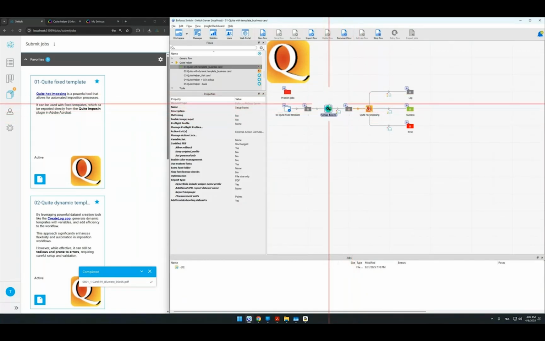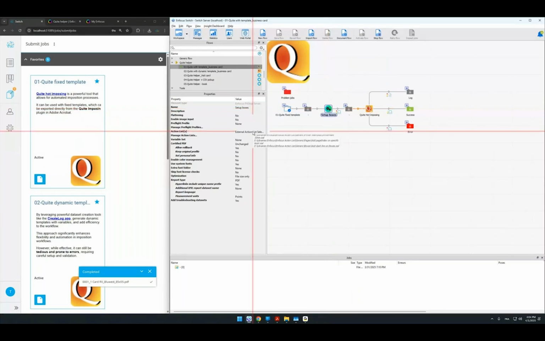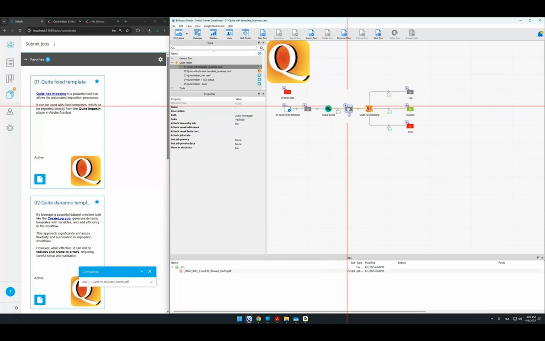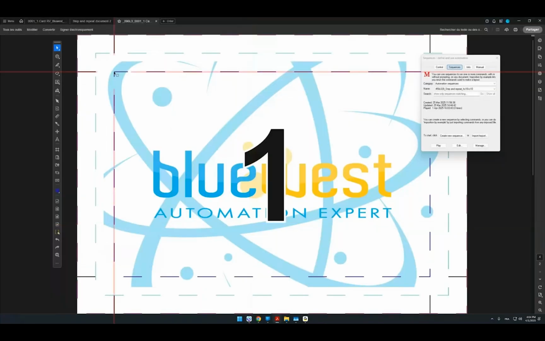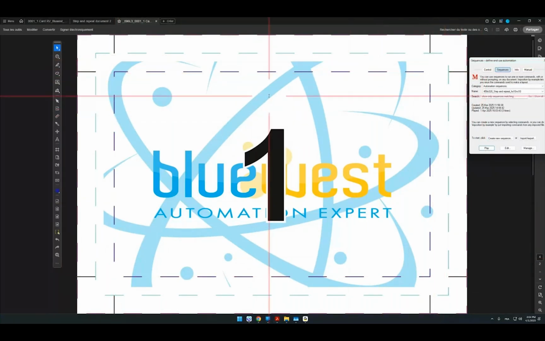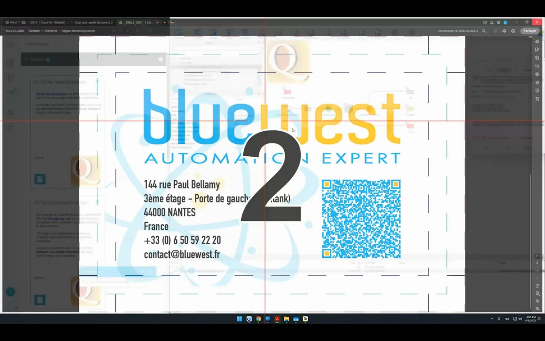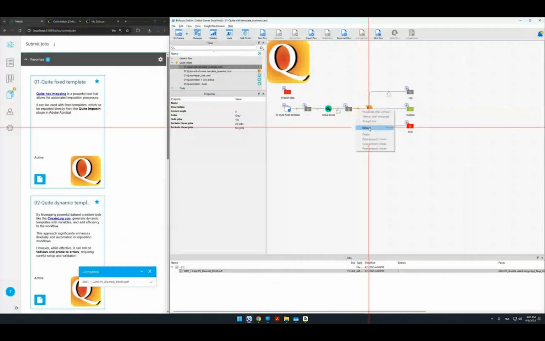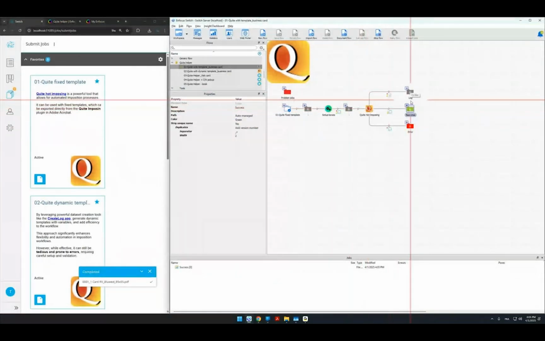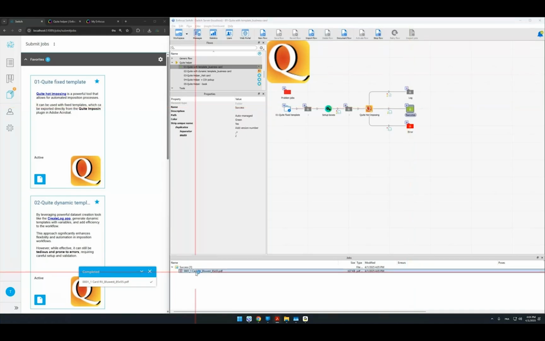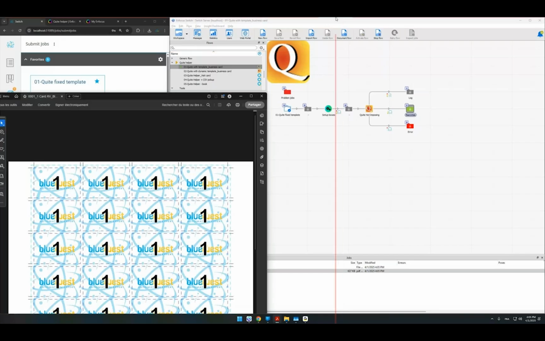Just here, I have a PitStop Server with some basic action list that will make some bleed and add some things on the PDF that will help us see the boxes within Quite, because once it's imposed, you will not have boxes anymore. So it's just a double page with this number, which gives us the pages. Then we'll go in Quite and release, and in one second we'll have my file here. So it's as simple as that.